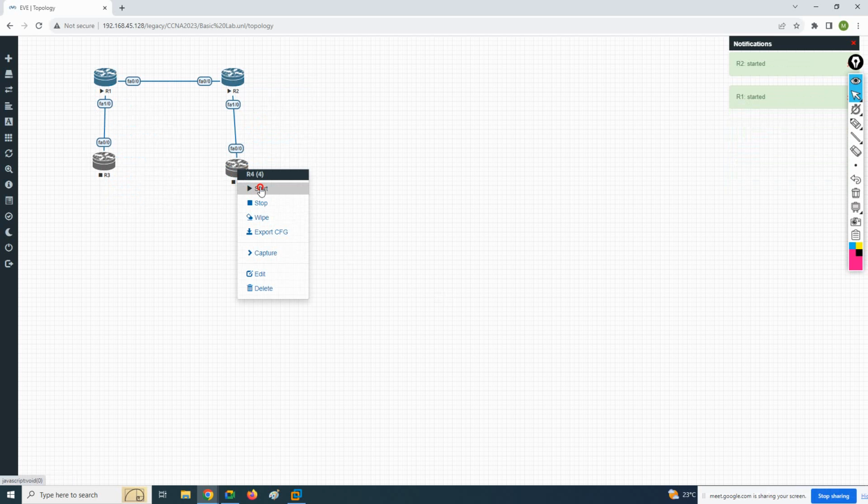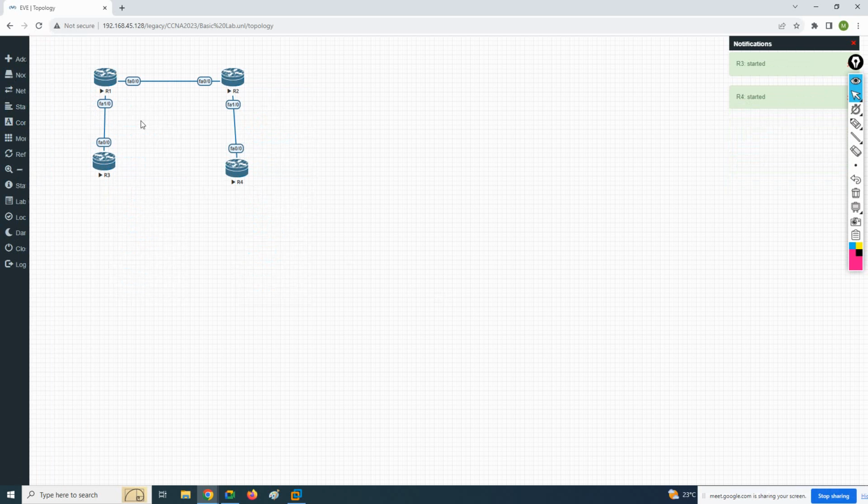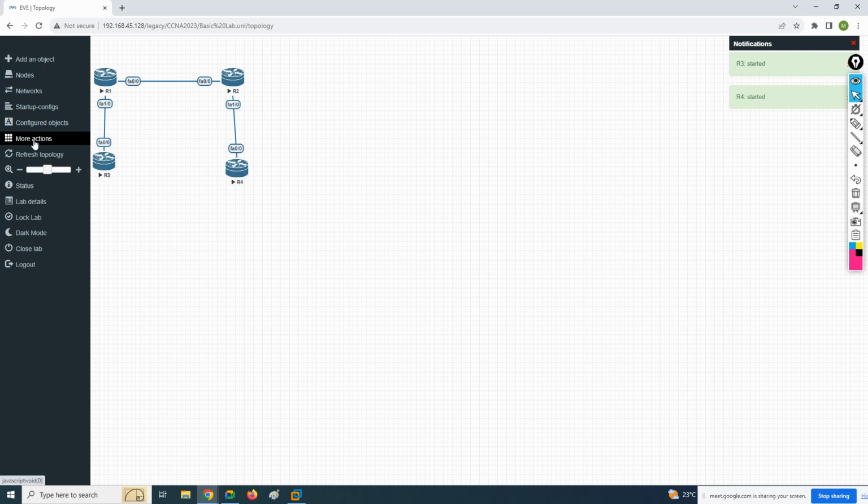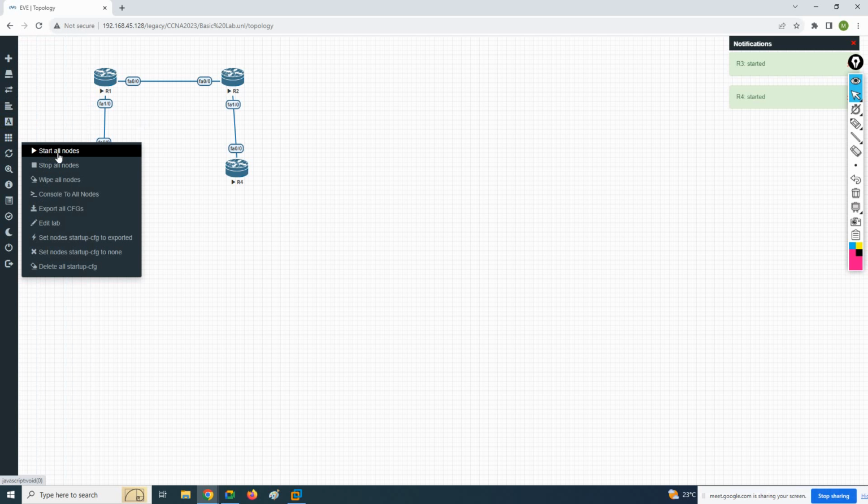Right click, start. One by one you can do like this, or if you want to do all together, click more actions. Here you can see start all nodes, stop all nodes. So you can use this option.